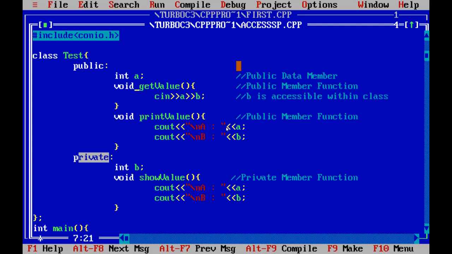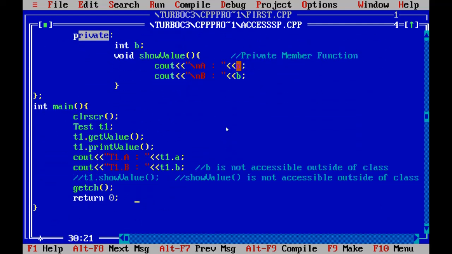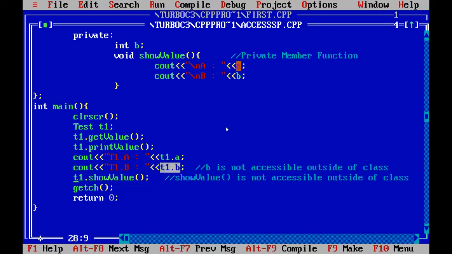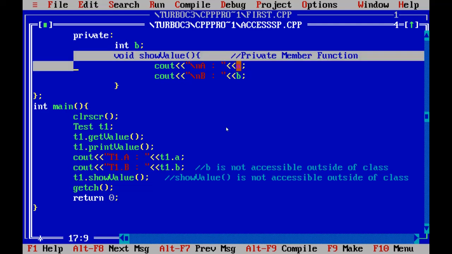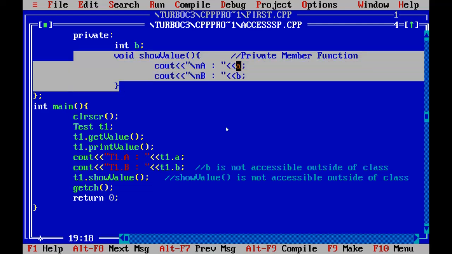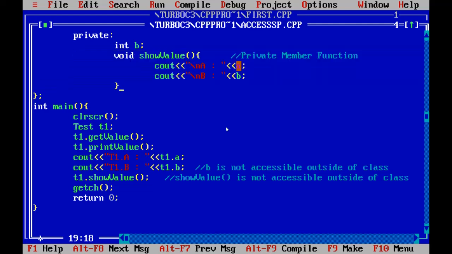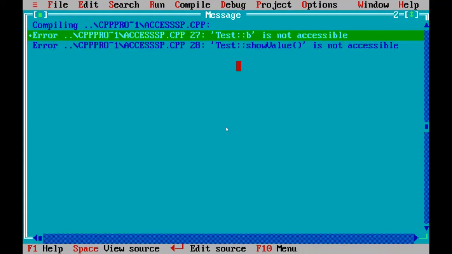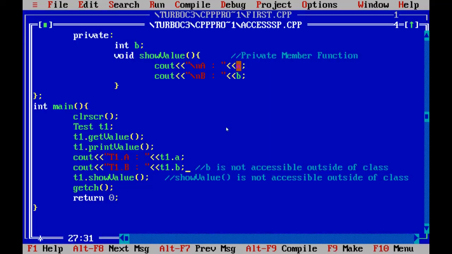We can see that a is declared as public. So in main function we can access t1 dot a, but t1 dot b is not possible. Again I uncomment this particular part, t1 dot show value. Now show value is a member function, but that member function is under the private category. So I'll execute this. I'm getting two errors. Why two errors? One is b is not accessible and second is show value is not accessible. Means both data member and member function which are declared as private cannot be accessed outside the class definition.